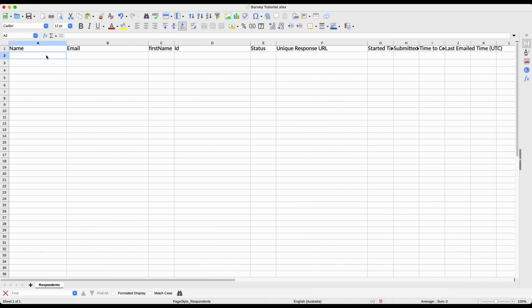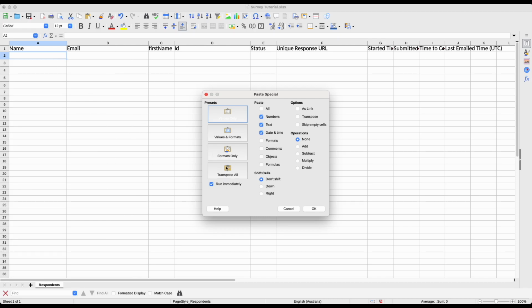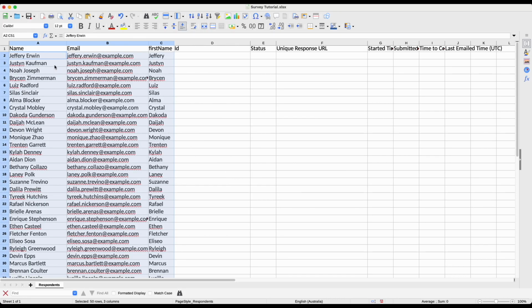My survey tutorial, like so, and I'm just going to paste this data in for my respondent list. So this is the essential data that you need: the name of the respondents, the email of the respondents, and the first name. Now, first name is optional. If you leave it blank and you use first name in the survey, Polinode will take the first word, so the first word before the first space in the name column, as the first name. But I've included first name here.